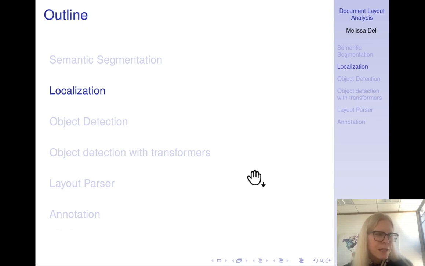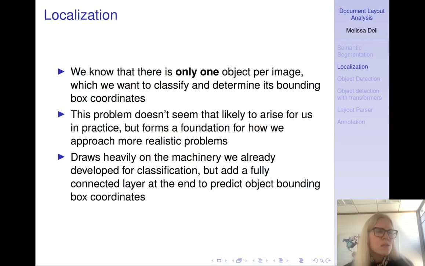Now I want to move on to talking about localization. In a localization problem, we know that there's only one object per image, which we want to classify and determine its bounding box coordinates. This problem doesn't seem that likely to arise for us in practice because typically there are many different objects within a document image, but it forms a foundation for how we approach more realistic problems. This is going to draw heavily on the machinery we already developed for classification, but it's going to add a fully connected layer at the end to predict object bounding box coordinates.